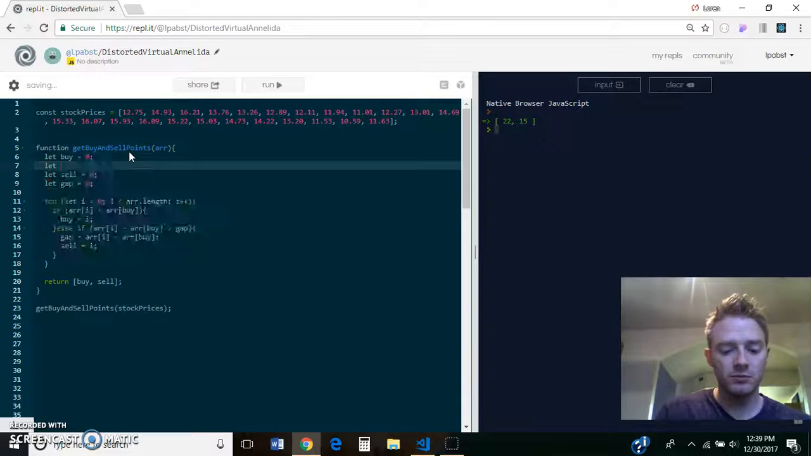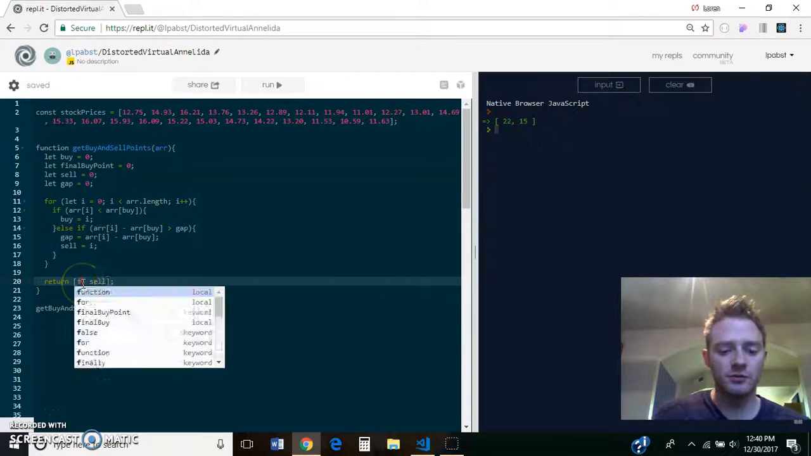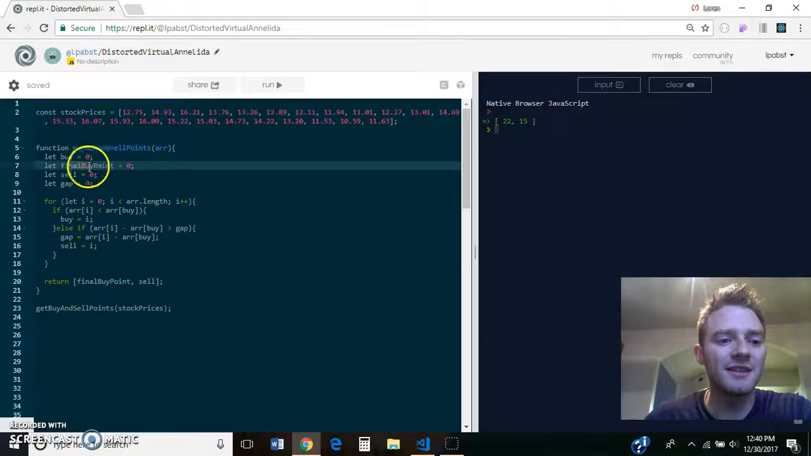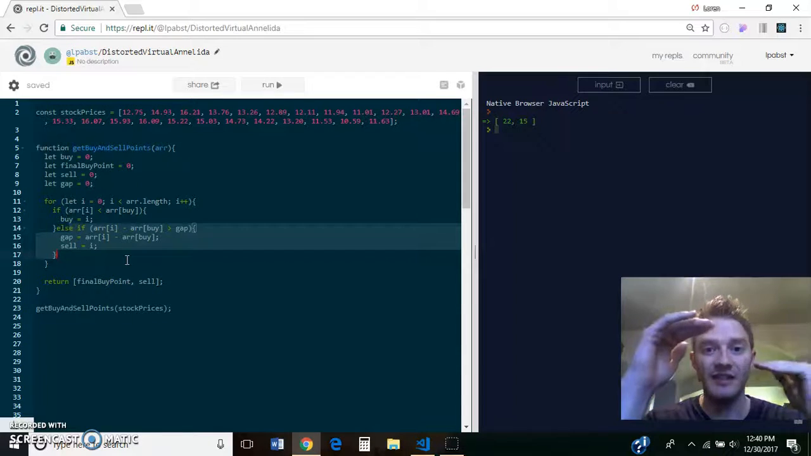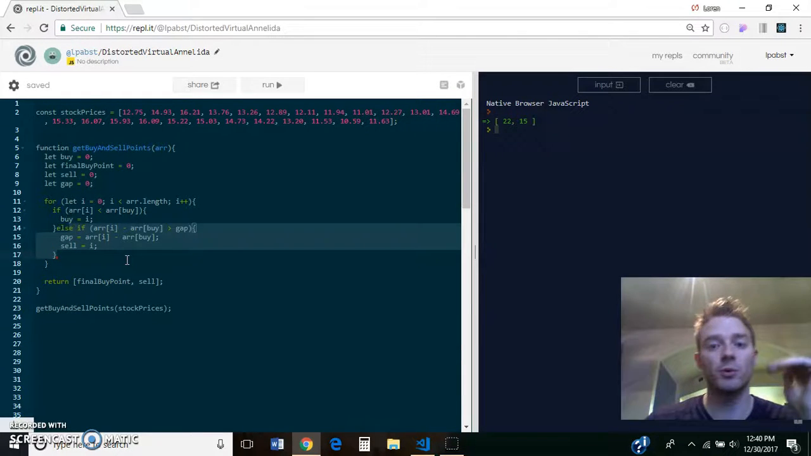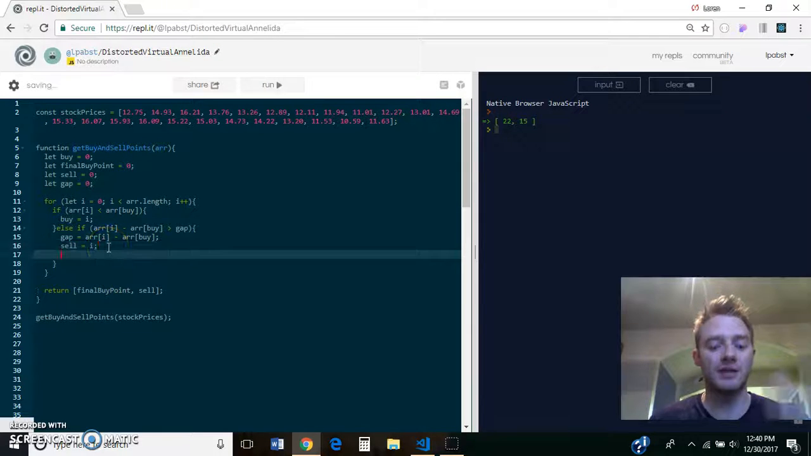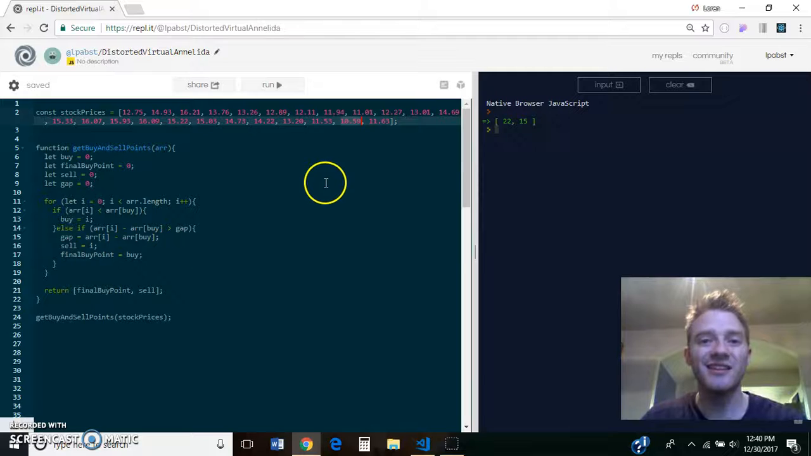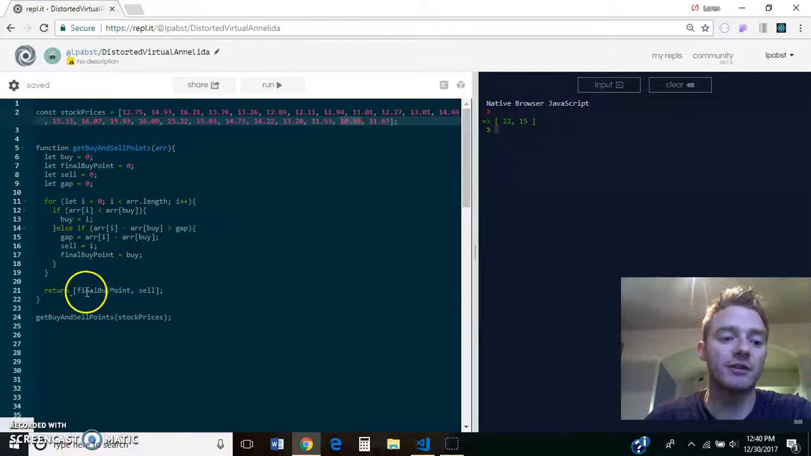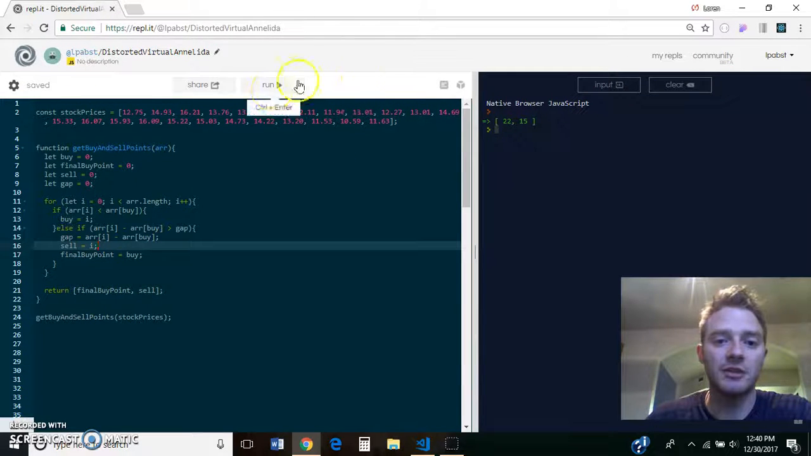We want a new variable called final buy point, and that's what we want to return. And we only want to update this guy when we make a sale, right? If we find a bigger gap, we say that's the new buy point, that's the new sell point, that's the gap. That's the number we want to return. When we find a bigger gap, we want to set that final buy point equal to the buy point we're using. That way, the function can move on and find a new buy point like this, but if from there it never finds a larger gap, it won't set that as the final buy point, and that's what we're going to return as the final buy point. So that should fix that issue, and there we go, indexes 8 and 15.